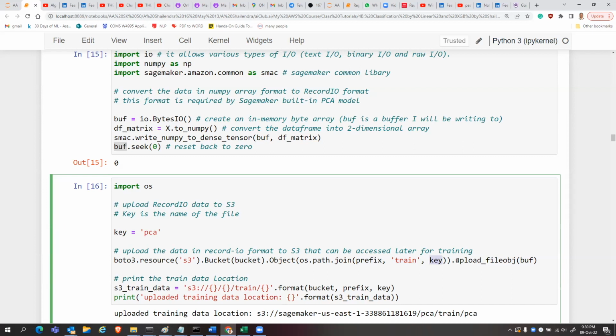And then we are uploading here. See, this is the most important method. So upload file object, file object buffer, BUF. Whatever buffer we had created here, we had created in the form of dense tensor. So now I am writing it into my S3 bucket. My file name is key. Key is nothing but PCA. So it will be stored in a file by the name PCA in the S3 bucket. S3 bucket is nothing but kind of a hard disk for AWS.